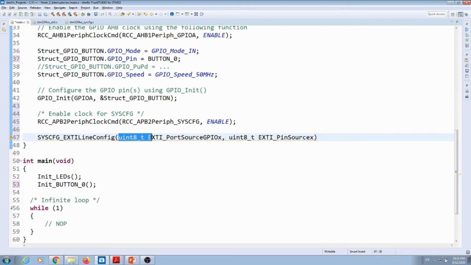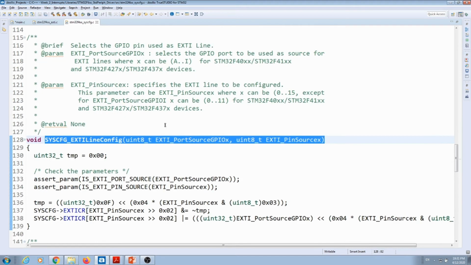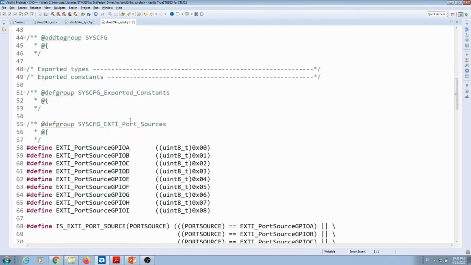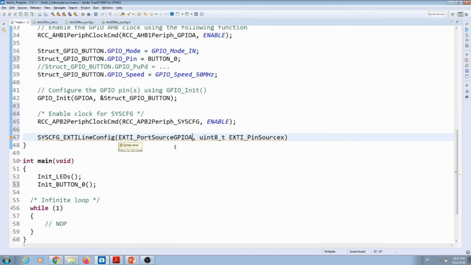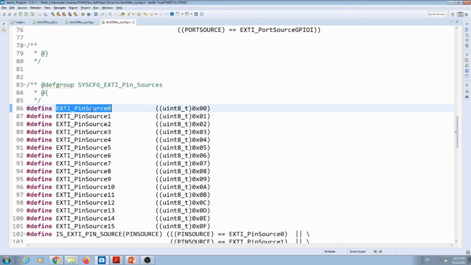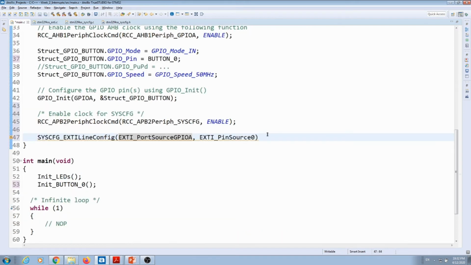And now I need to know what to pass over here. It's going to be the port information. So this is part of the system configuration. So I'm going to go inside of my include system configuration .h, and this is the define for my port sources. So I'm going to use this one, go back to my main, paste it there. And the same thing for my pin source, which is going to be pin source 0. Same thing if you go here, going to use the pin source defined over here for my pin.